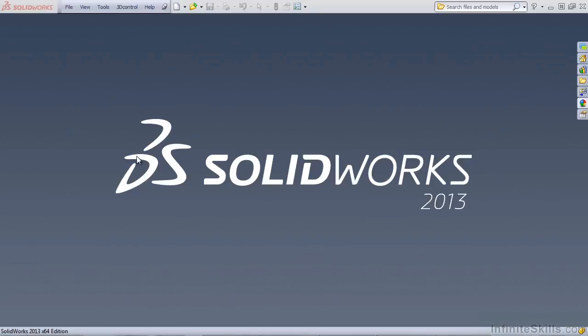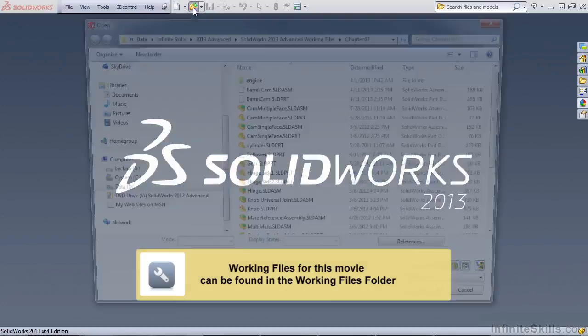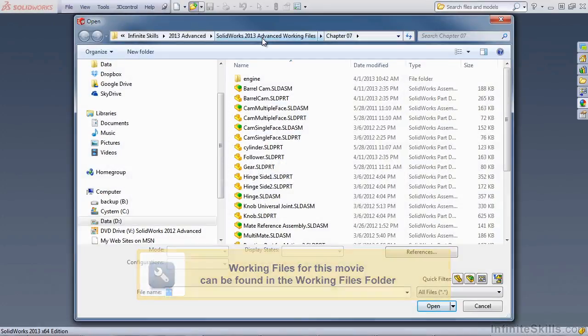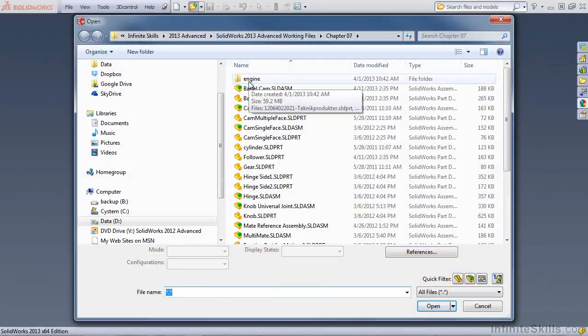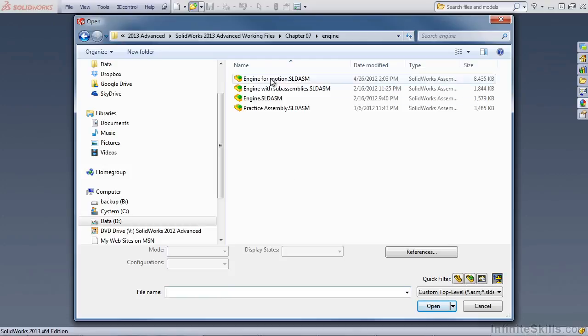In this lesson, we're going to learn about gear mates. So let's open up the engine for motion assembly. Remember that the engine for motion is in the special folder for engine, and let's open the engine for motion assembly. You can find it more easily using the filter top level assemblies and just go for the engine for motion.